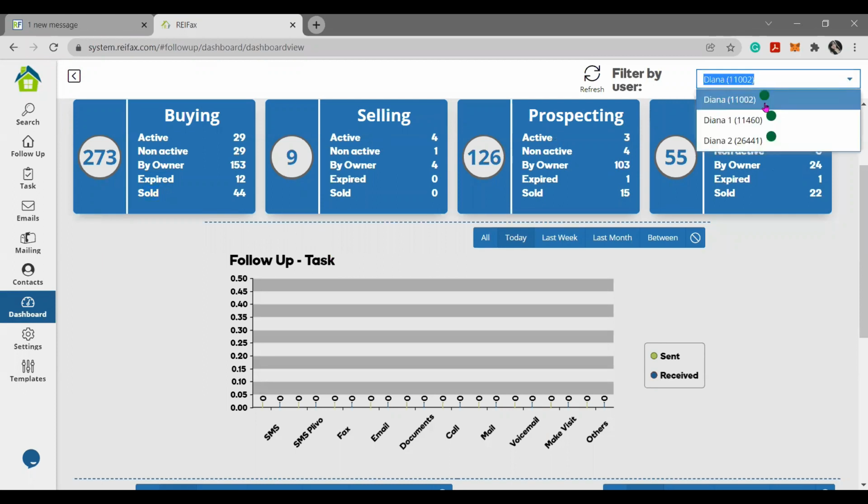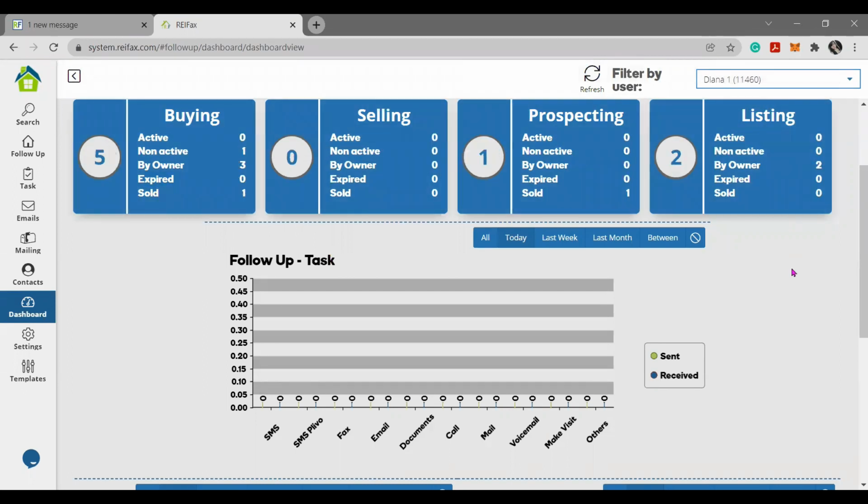If I change this to my assistant account, then I can see whatever my assistant is actually managing, okay? So everything depends on the filter by user that I have applied. Let me go back to my main account.